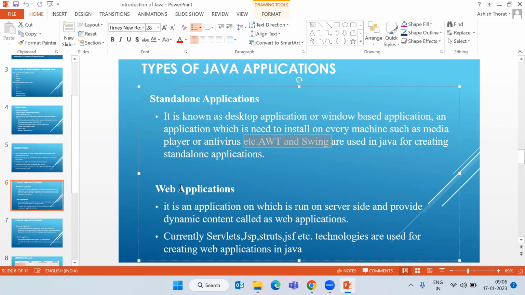Then we have web applications. If you want to build any website, for that we have servlets, JSP, Struts, and JSF. These are the technologies we are going to use for development.